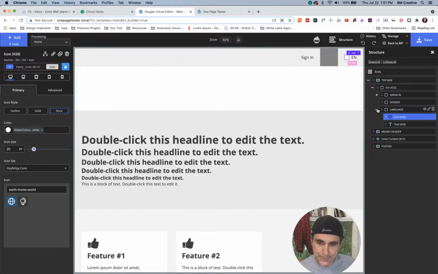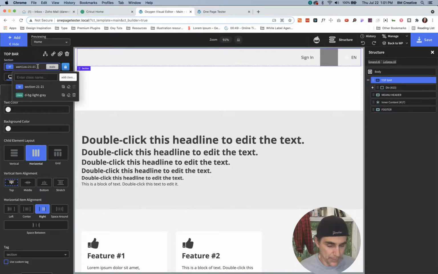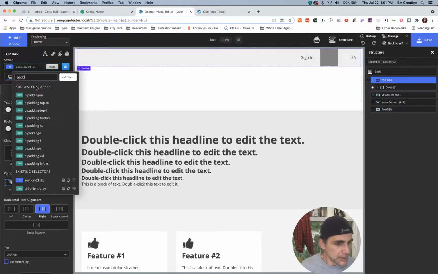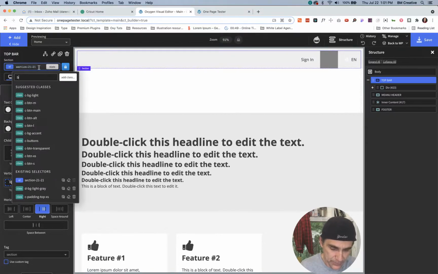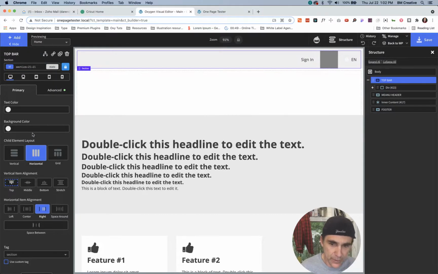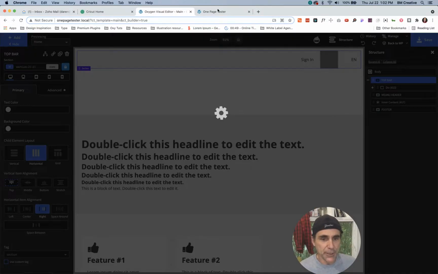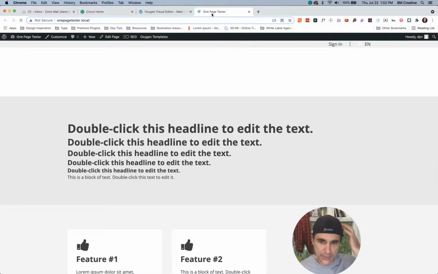So I'm going to do that, and let's go into our top bar, and we're going to do our padding. Let's see, padding top medium, padding top large. I want padding top small. Let's do this. Padding top extra small. That's going to be good enough. And do I have a padding bottom extra small? Padding bottom extra small. And there you go. Done. And now you know it's going to be consistent throughout the site.